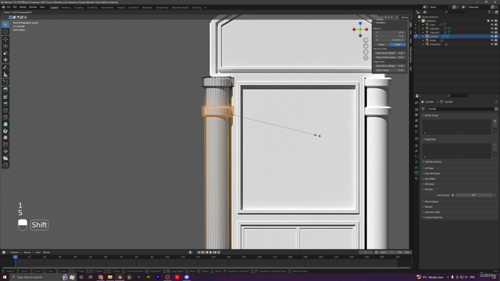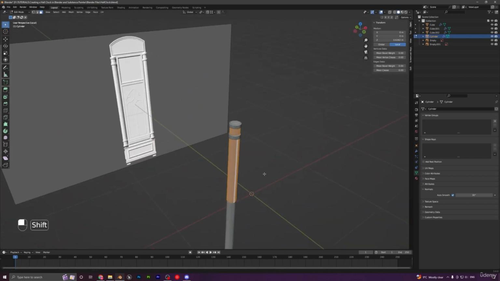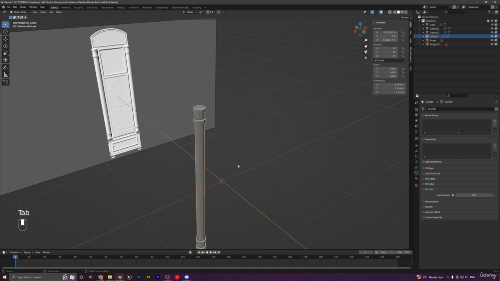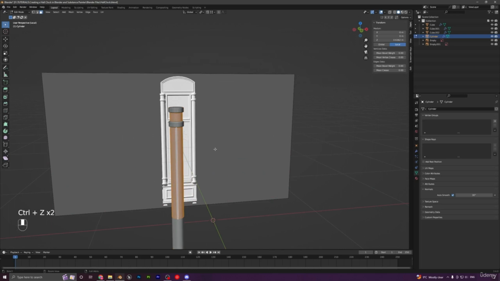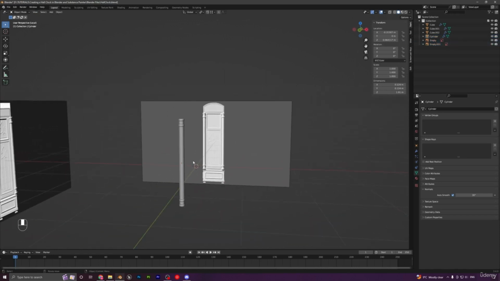I'm just making some small changes to better fit the proportions. To scale it along two axes at once, you can press S, then press Shift plus Z, and then you can see you can scale it along the X and Y planes at once. All right, I think that's pretty good now.